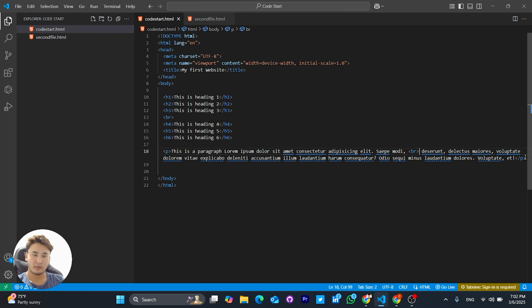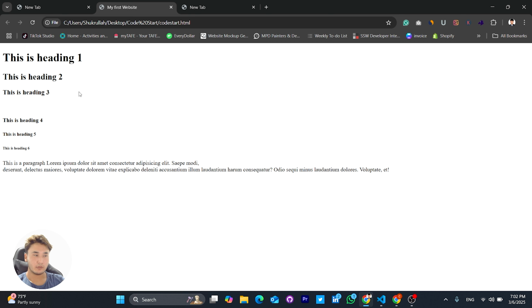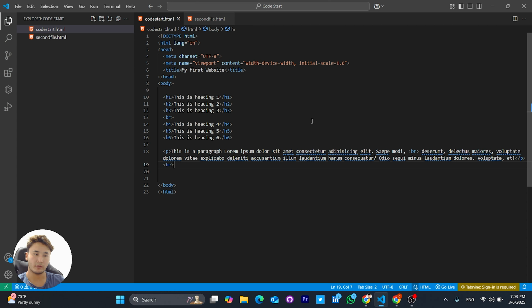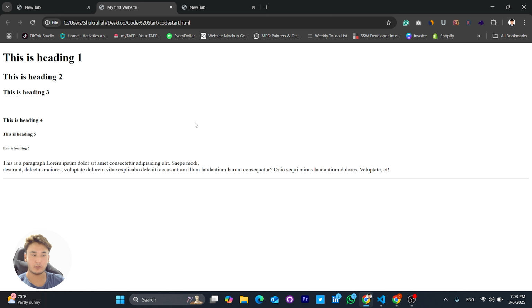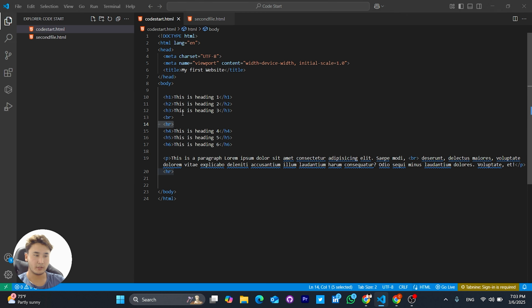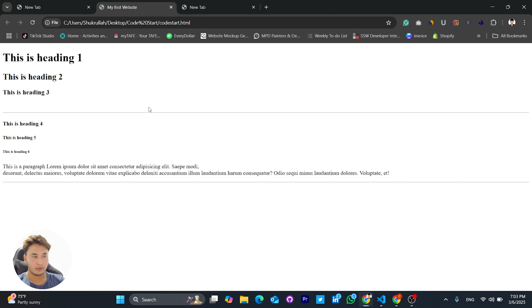And then the last thing that we should learn today is HR. HR is horizontal. It is used for a horizontal line. If you refresh your web browser, you see that a line is at the end. So this is the HR. That is also useful for designing in some cases. For example, if I have an HR after BR, it also does not have a closing tag. So you see there is a line there.